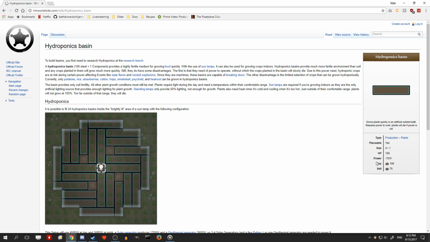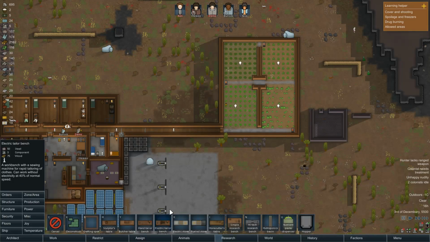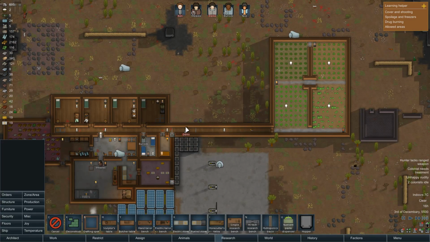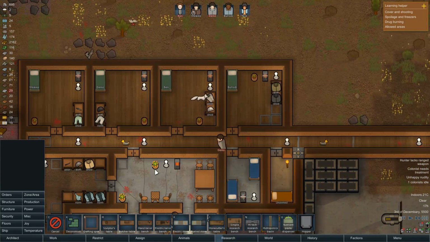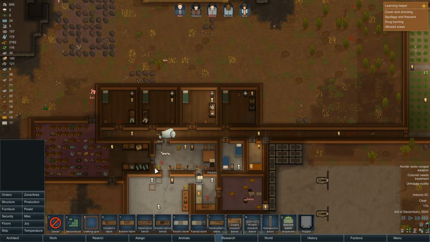Okay, see, each one only uses 70 watts, but the thing is, it helps if we have sunlight. If we want to grow as many plants as we could with one of these, it would take up a lot of watts, so it's not worth it. It's kind of a useless technology to research now that I'm thinking of it. Anyways.